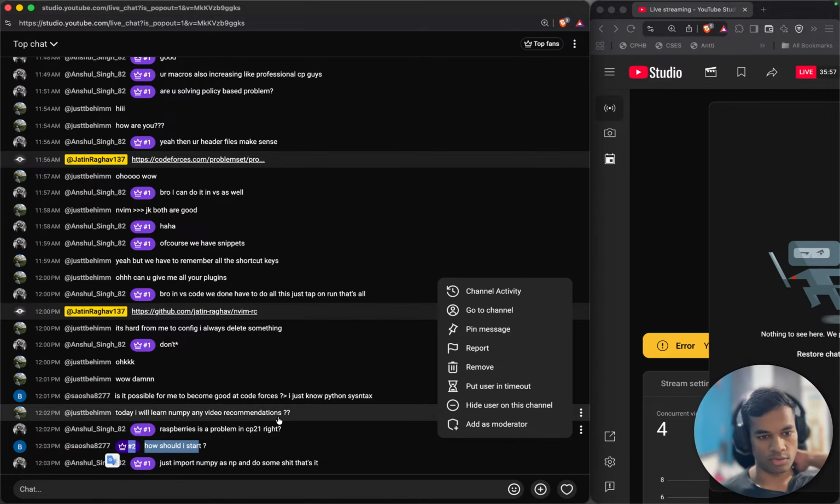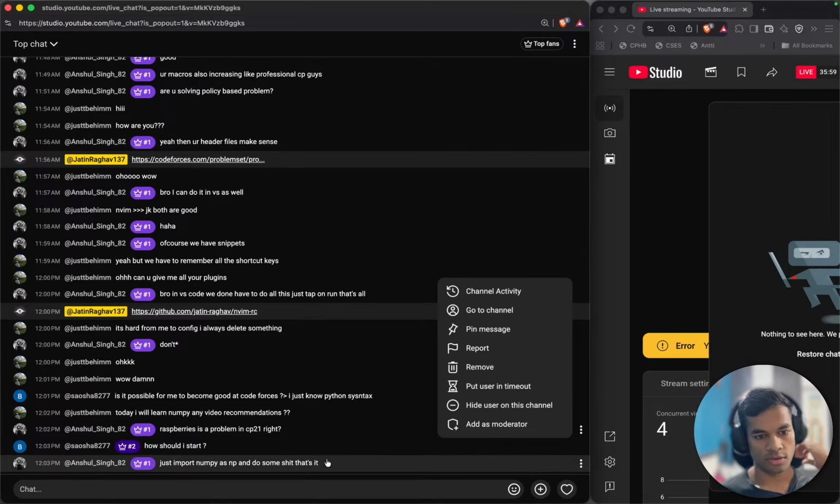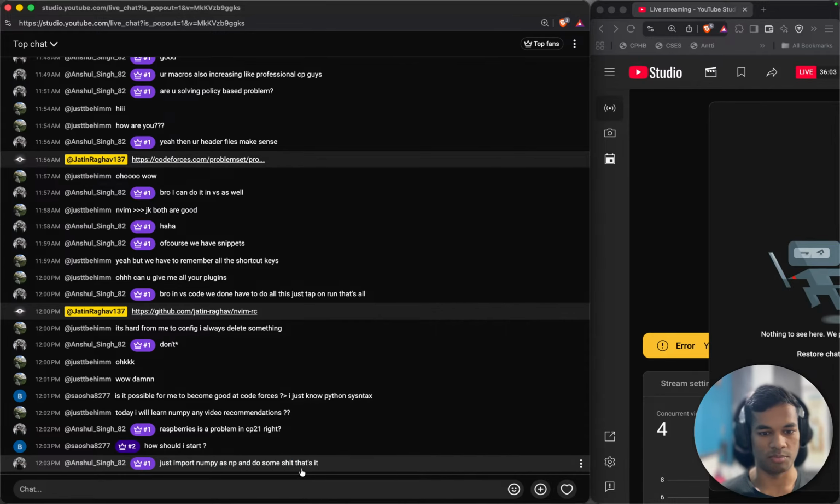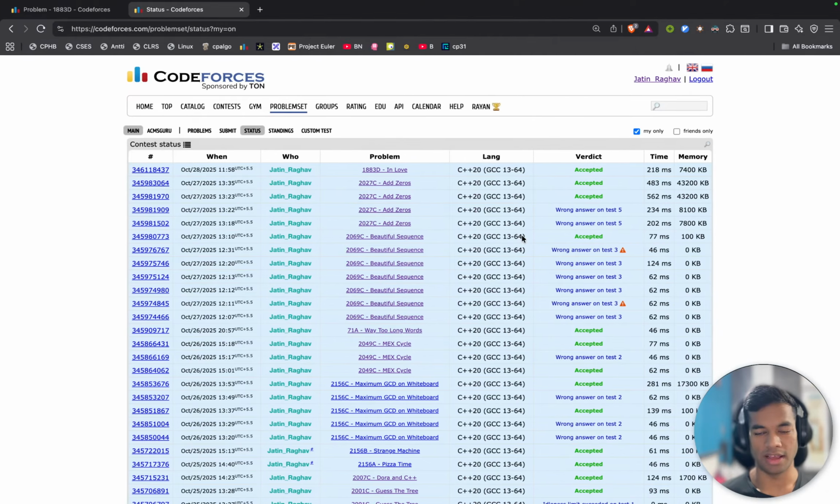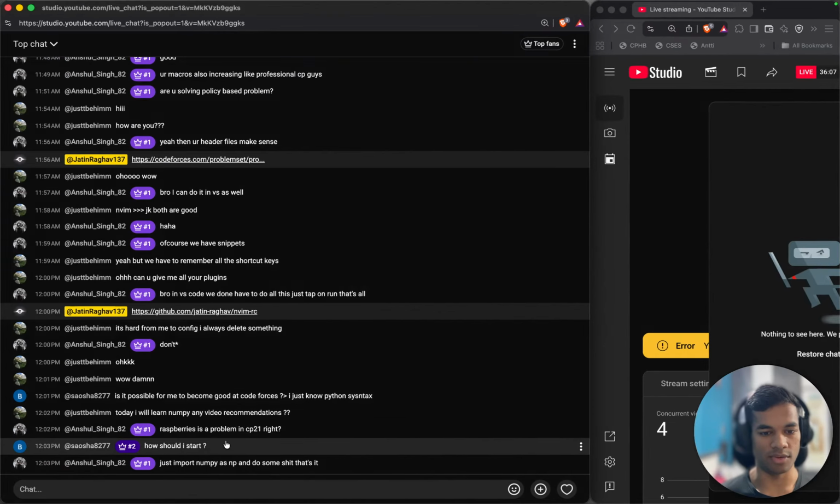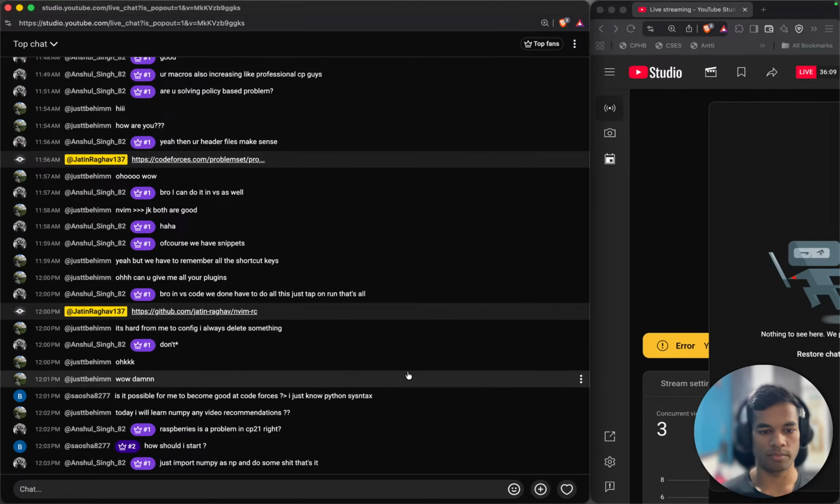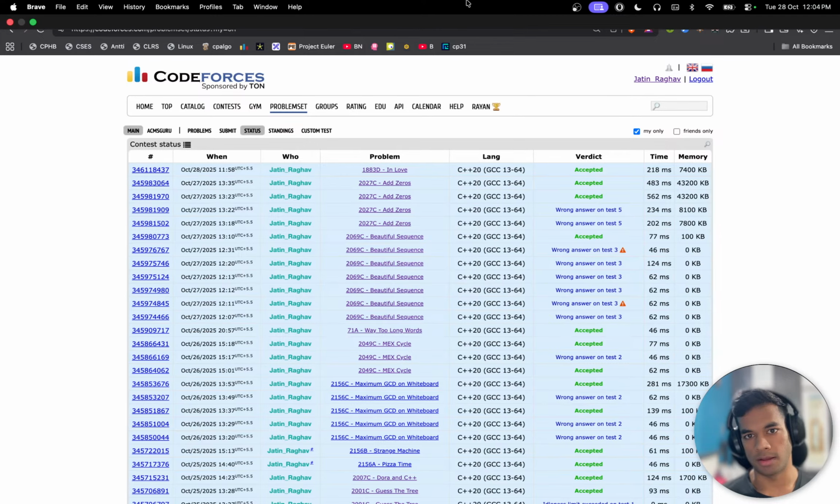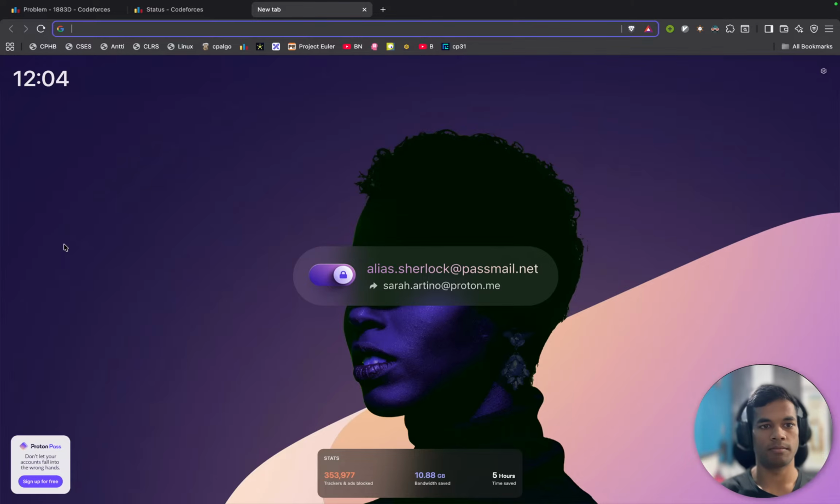How should I start? You can start solving questions. Just import NumPy as np and get your hands dirty. And if you want to read, which you must, you can go to the documentation.